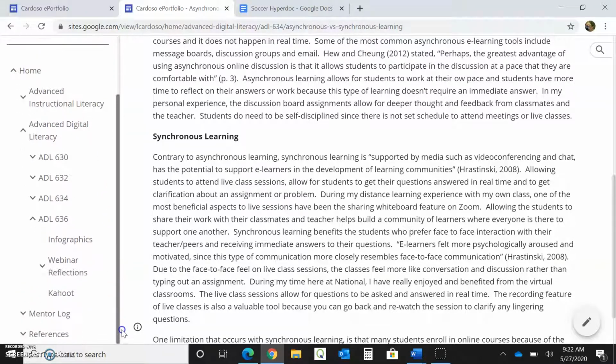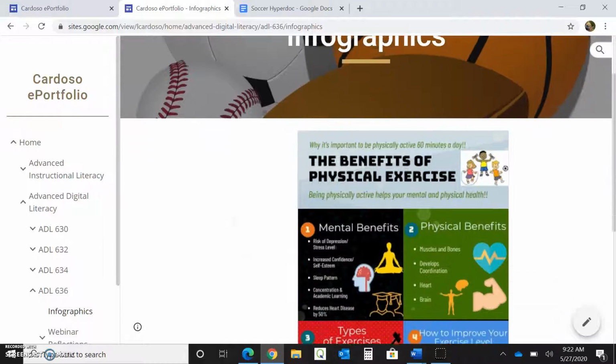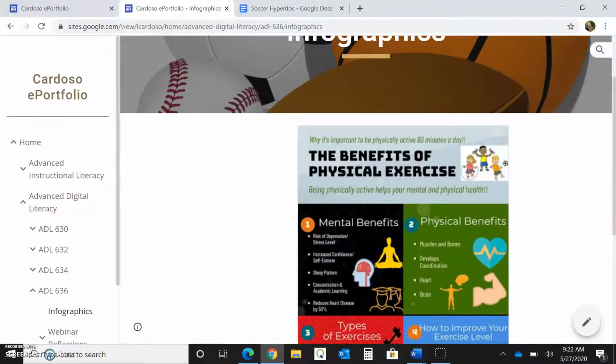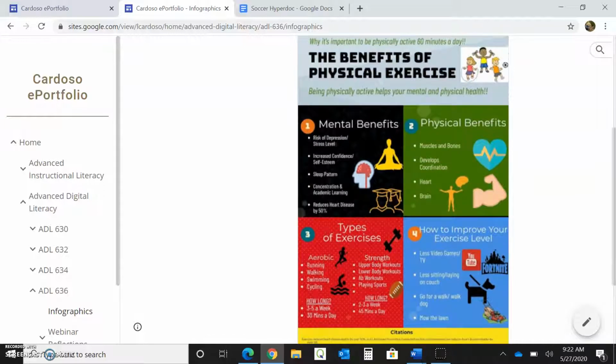And the last class we're currently in right now, ADL 636, I included my infographic that we were assigned to do, and this was the benefits of physical exercise. And I really enjoy this assignment because students get really overwhelmed just reading a bunch of information when pictures can do the job. So they're not overwhelmed. The visual aids help break everything down, and I really enjoyed creating that assignment.